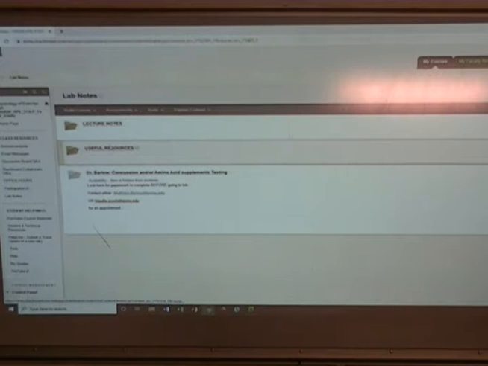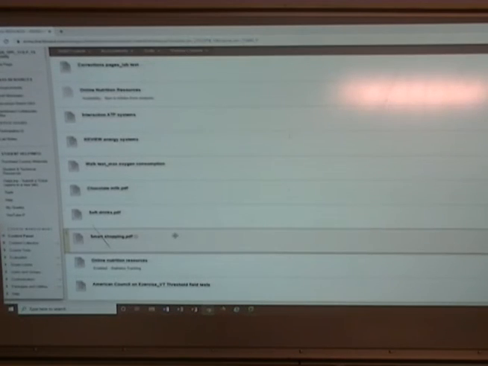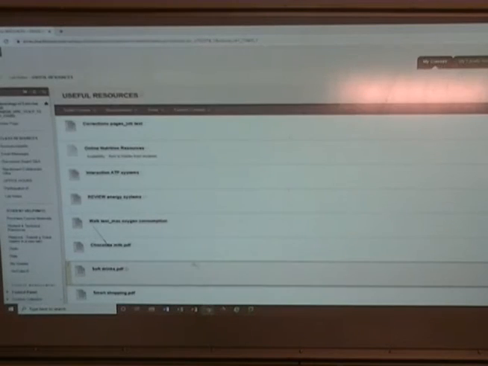And some useful resources. So there's the energy systems review again. There's some information on nutrition. There's a walk test because our book only has a run walk test. And we'll talk about that as we go forward. So there's some other bits and pieces there for you just for interest, okay?